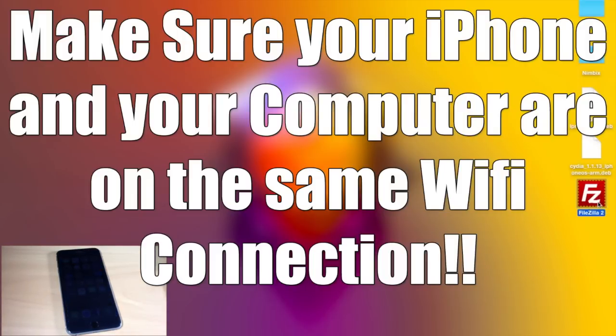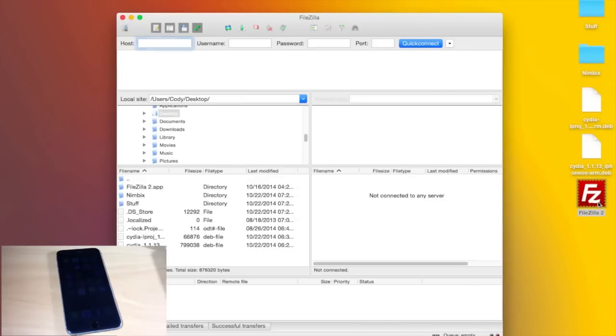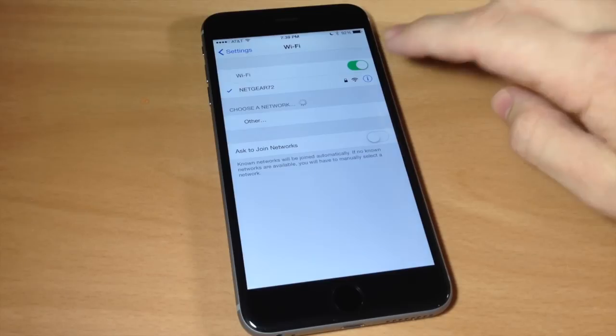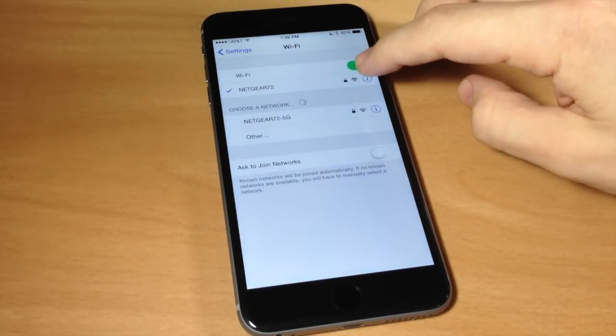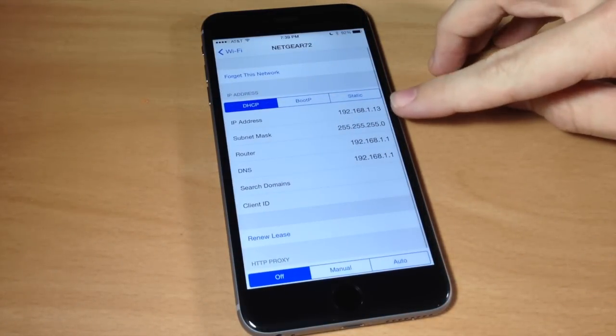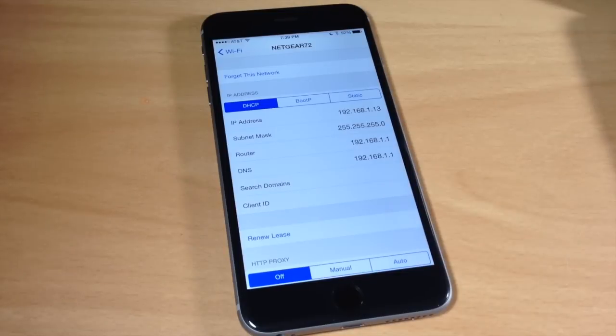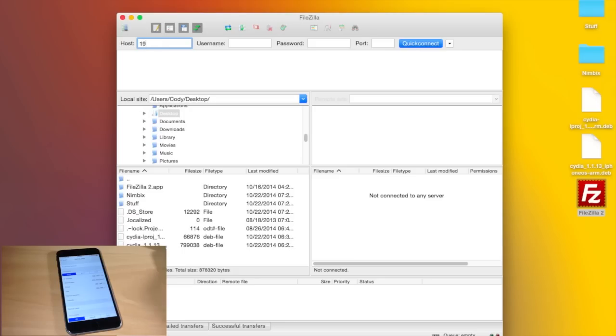So what you want to do is go ahead and open up FileZilla, and then right here for the host, this is where you're going to put the IP address of your phone. So you can see right here, if we go into our settings and open up our Wi-Fi, you're just going to tap on Wi-Fi right here and then tap on the i. Then you'll see your IP address right here. So we're just going to type in our IP address, which is 192.168.1.13.